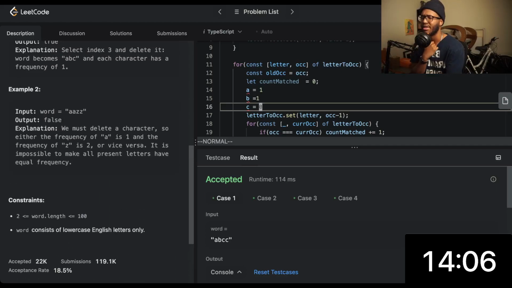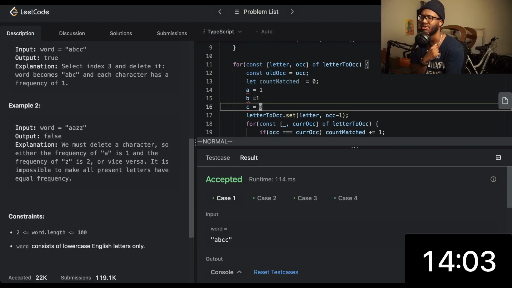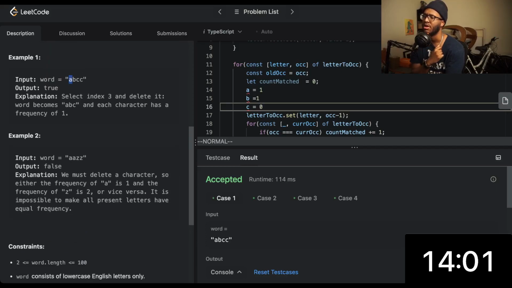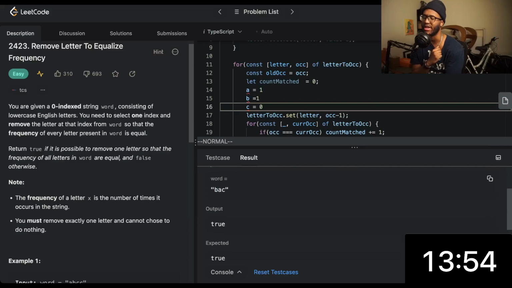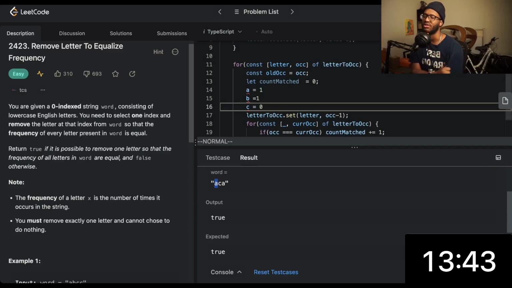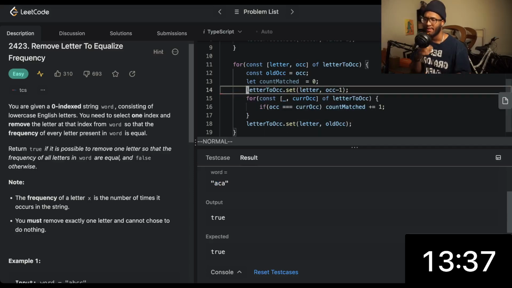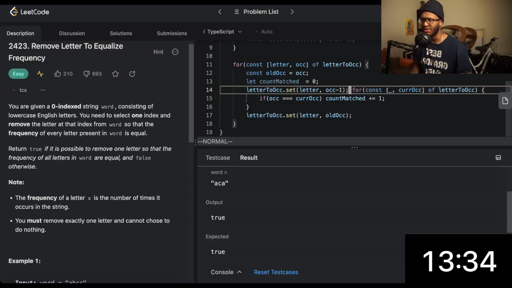Does it work for AAZ? We would return false here because we'd always have a cardinality of 2. It would return true for this. Let's check our other examples. BAC, we should return true for this because our cardinality would be 1 once you remove one of them. And then if we check for ACA, we should return true because if we remove one of the A's, then the cardinality should go from 2 to 1. So I think this should work. This way we wouldn't have to do all this iteration stuff.